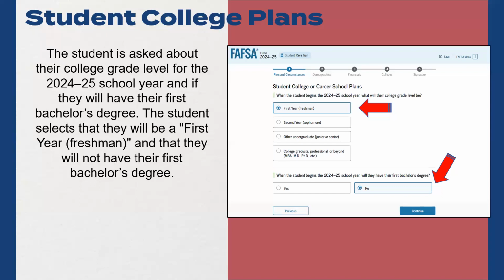You can see on the top, it'll show you the tabs that you're going to go through. So the first will be a series of questions helping to determine the student's situation. So read through them carefully and provide the correct answers. So for first-year students, they would be filling in that they're a first-year student and they have not earned their bachelor's degree yet.